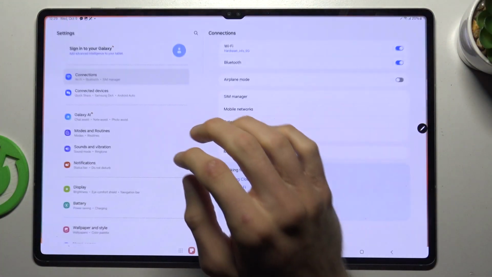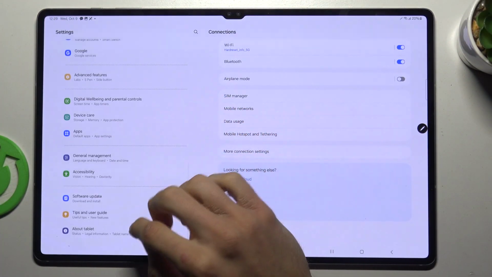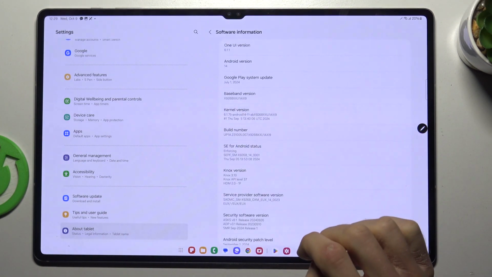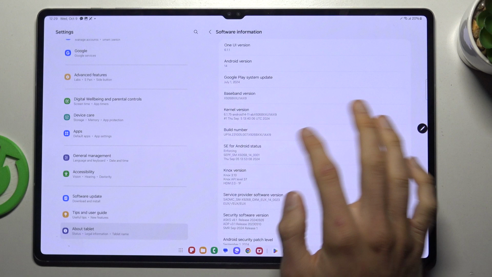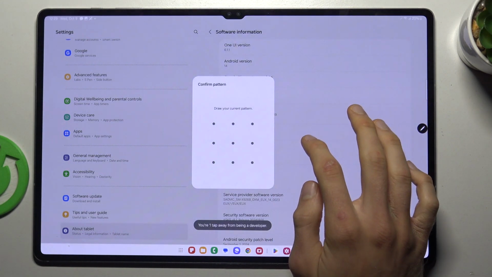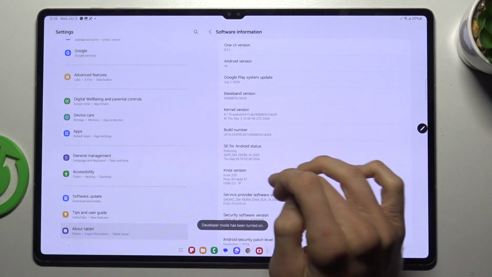Firstly, open the Settings application and activate developer mode. To do that, swipe down and choose About tablet, and there's software information where we have our build number. To activate developer mode, we need to tap on it several times and confirm by entering our lock screen.